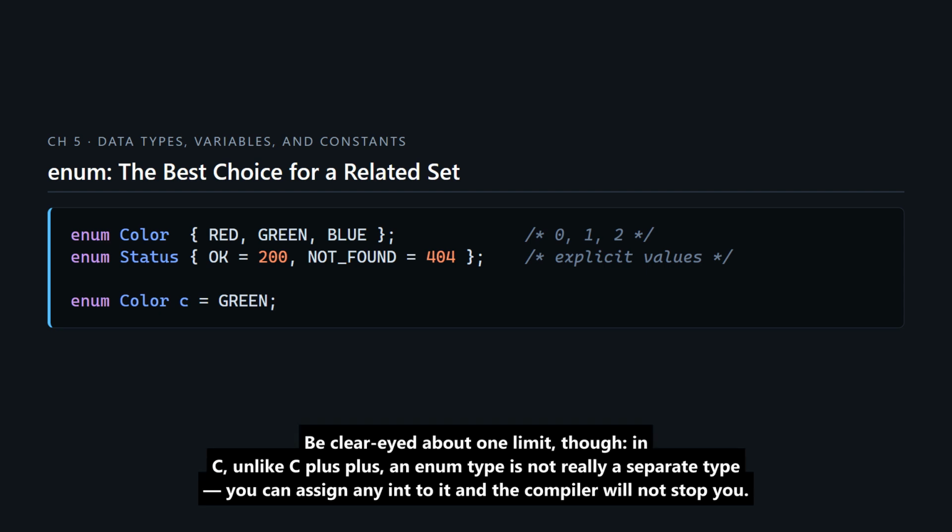Be clear-eyed about one limit, though: in C, unlike C++, an enum type is not really a separate type. You can assign any int to it and the compiler will not stop you.